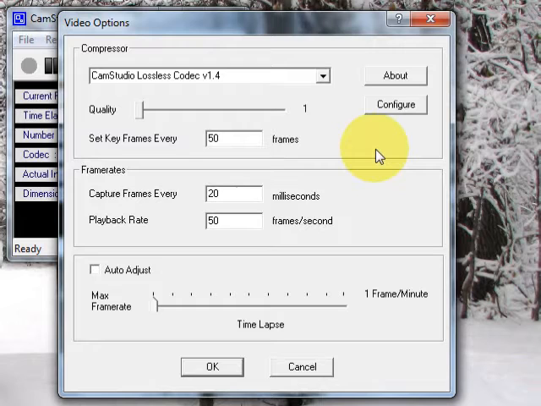Anyway, now you want to set your frames per second and milliseconds. Very likely, if you just got Camstudio, the default settings are different, and I keep pretty much everything at the default except for this stuff here, which I'm going to show you now: the playback rate, the capture frames, and the set keyframes values right here. This is your frames per second. I always have it set at 50, and capture frames every 20 milliseconds. Why would I have it set at 50 instead of the standard like 60?